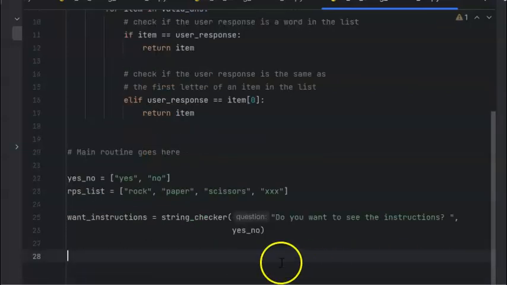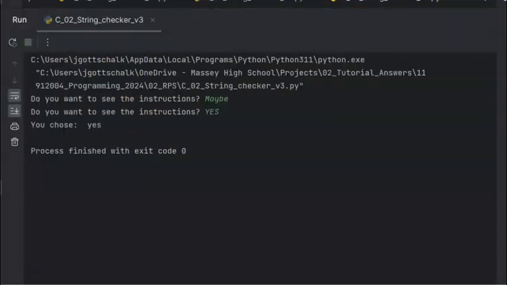Then for testing purposes, we can state what the user chose. And if I run it, it works quite well in that it won't accept maybe, it does accept uppercase yes, and it tells me I chose yes. One of the big problems though is it's not giving me an error message.